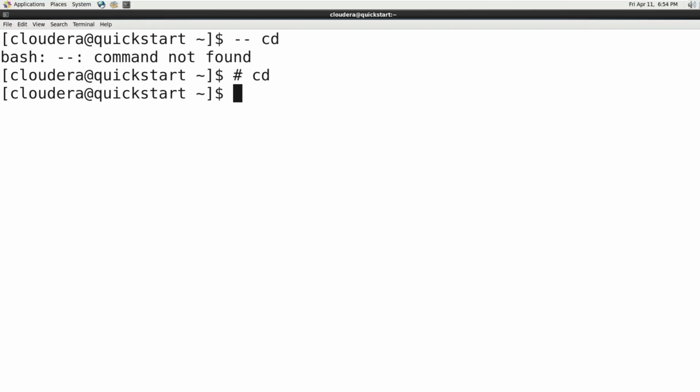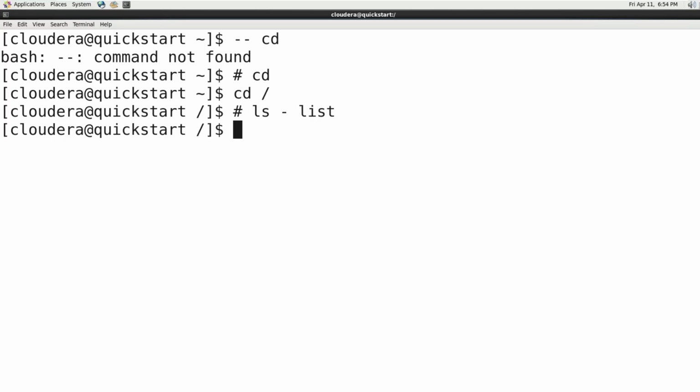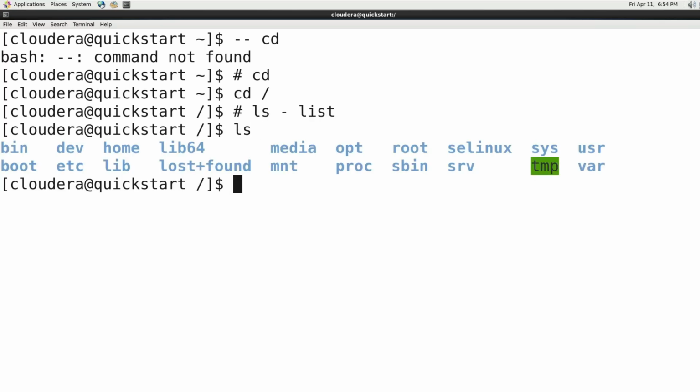So change directory means I will type cd space slash and enter. So now I have changed my directory. Directory is a folder. I have changed my folder. I have come to a folder named slash. Then I should be able to list. So ls. Ls is list. So ls, you can see the list of items, folders, files, shortcuts, whatever are there under slash.